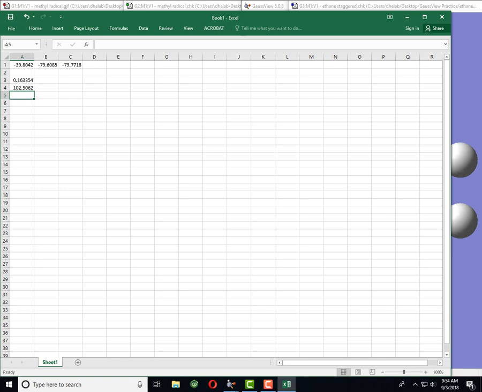And that should be pretty accurate if you compare that with any sort of database that you'd find online. And so that would be all that you would do to compute a bond cleavage energy. I hope that was helpful.